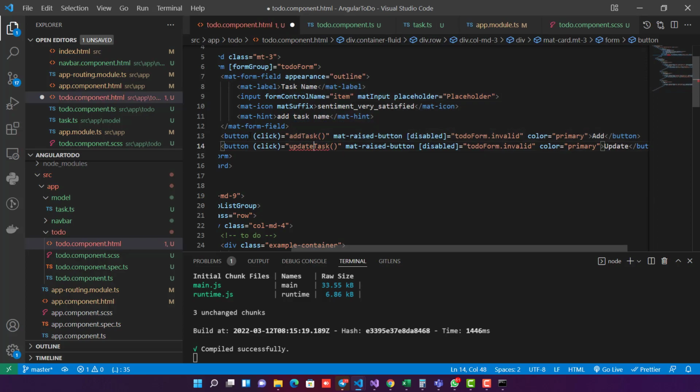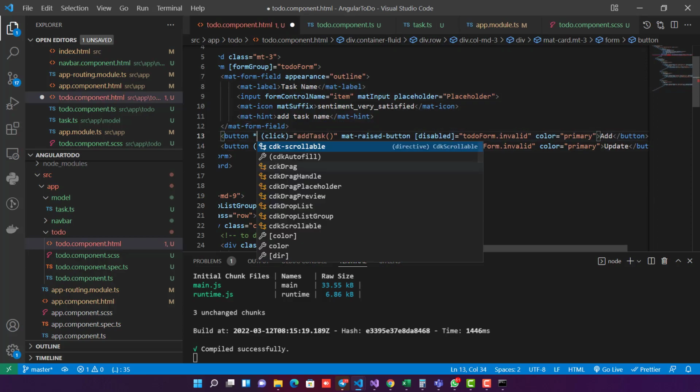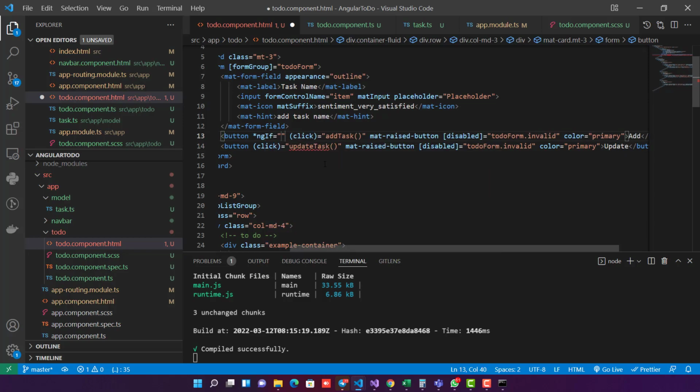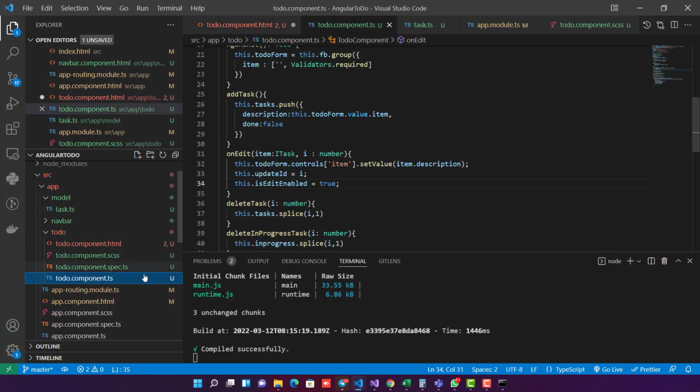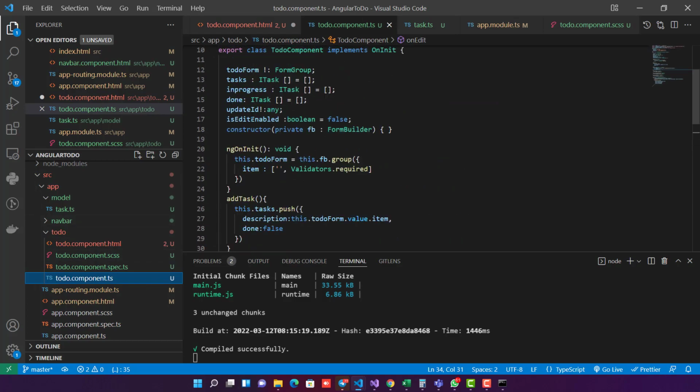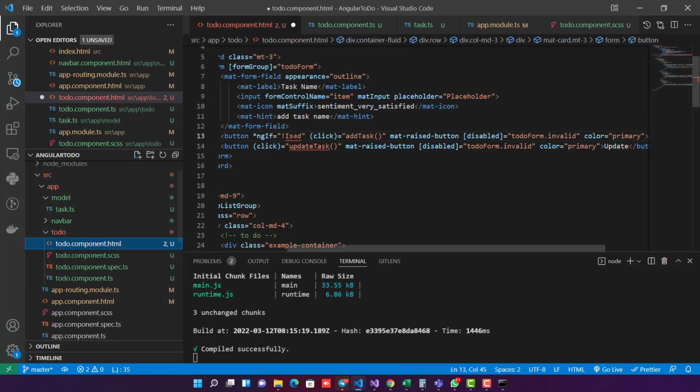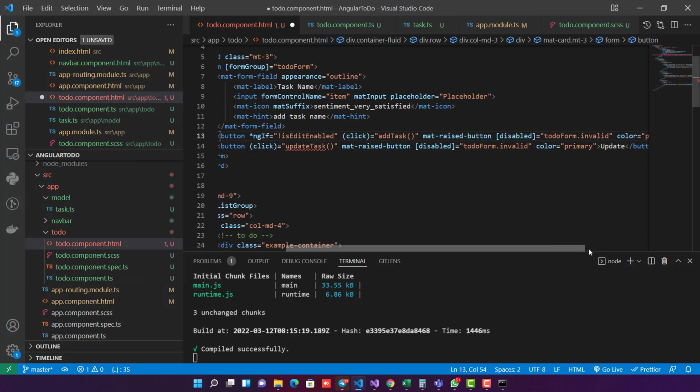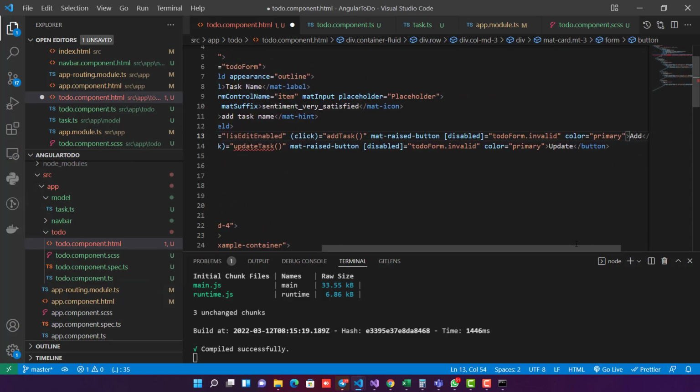Okay, and I will have a condition ng if, like when I want to show the add button and when I want to show the update button. So is enabled. So let me copy this better. I can copy the name. So this was the reason I have added this method is enabled. So you can see on the start of the application it is false, which means if it is false, then I want to display the add button. Correct? I want to display the add button.